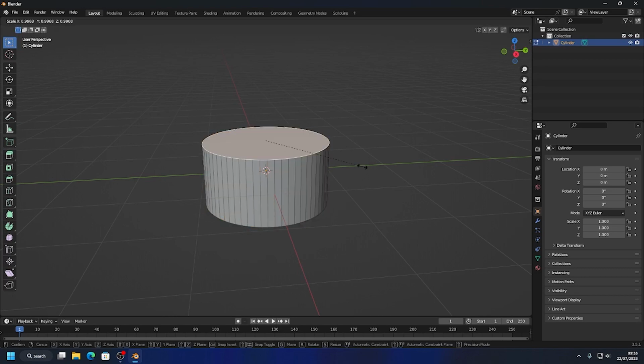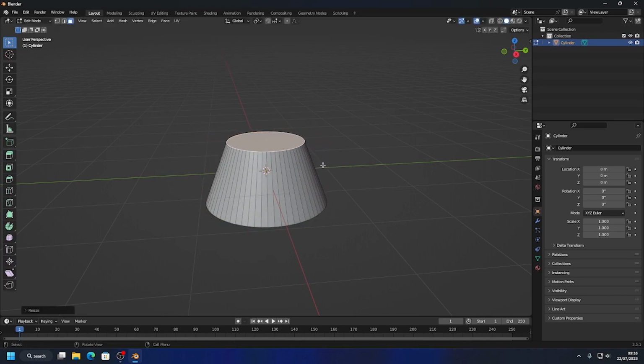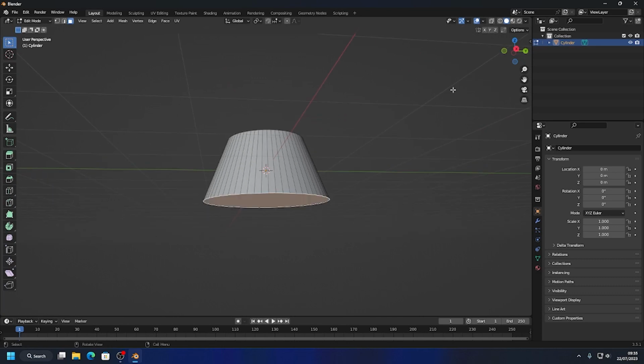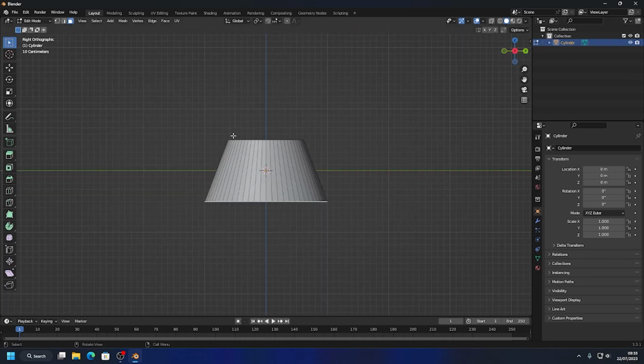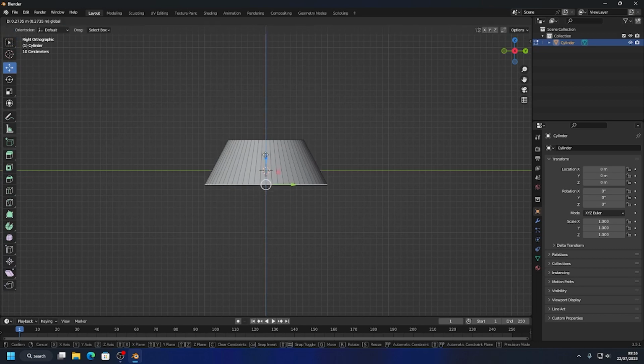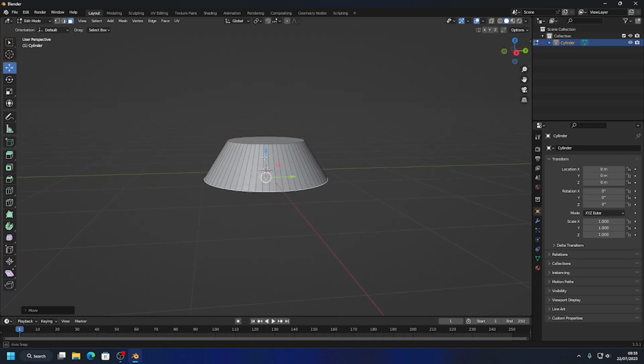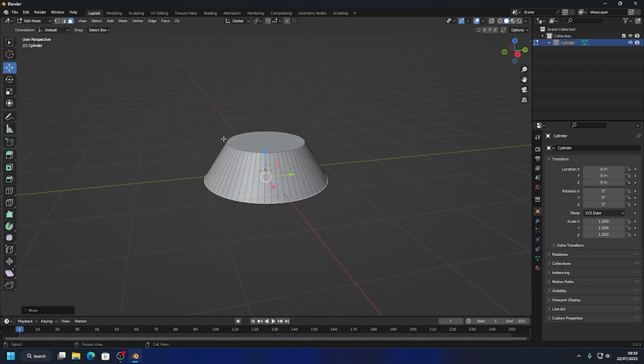And we want to scale this in, so S to scale in. Let's look at it from the side here. This is quite deep, so I don't want it too deep, so I'm going to bring this up a little. There we go, maybe like this. It's up to you how big you want this dial to be. Now I want to add an edge loop in the middle here, so I'll select the loop cut, select the middle, boom.